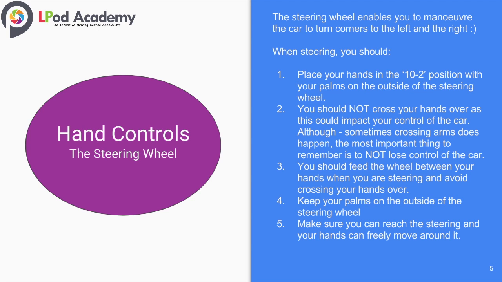Although sometimes crossing arms does happen, the most important thing to remember is to not lose control of the car. You should feed the wheel between your hands when you're steering and avoid crossing your hands over. You should keep your palms on the outside of the steering wheel, and make sure that you can reach the steering wheel and your hands can freely move around it.